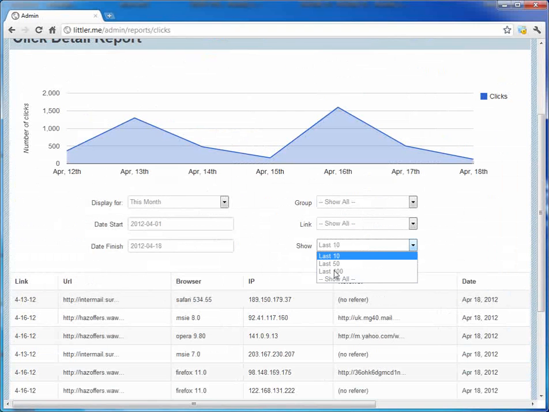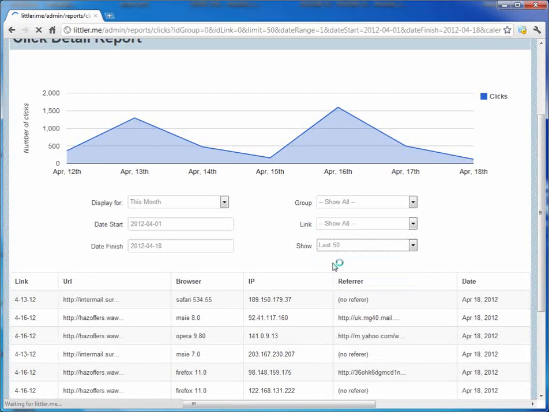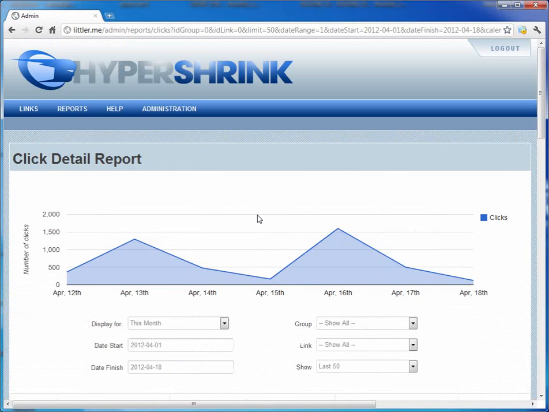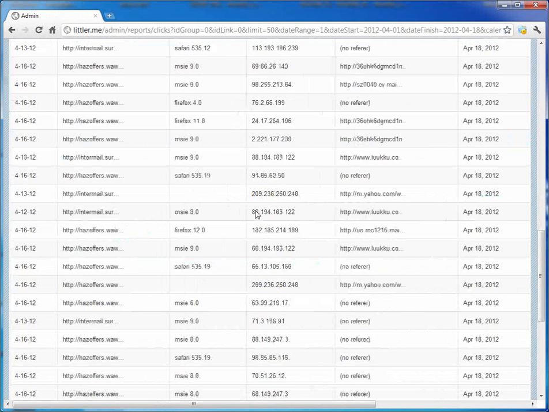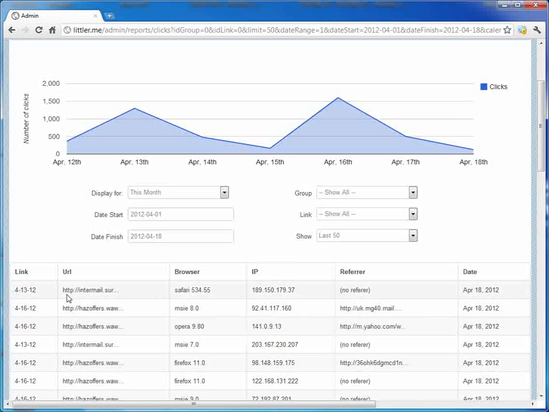If you want to see more, you can look at the last 50, last 100, or you can click Show All. And if you were to look at the last 50, it's just going to refresh the screen for you, and you'll be able to see the last 50 clicks that came in. And again, this is individual clicks and data for the individual click.